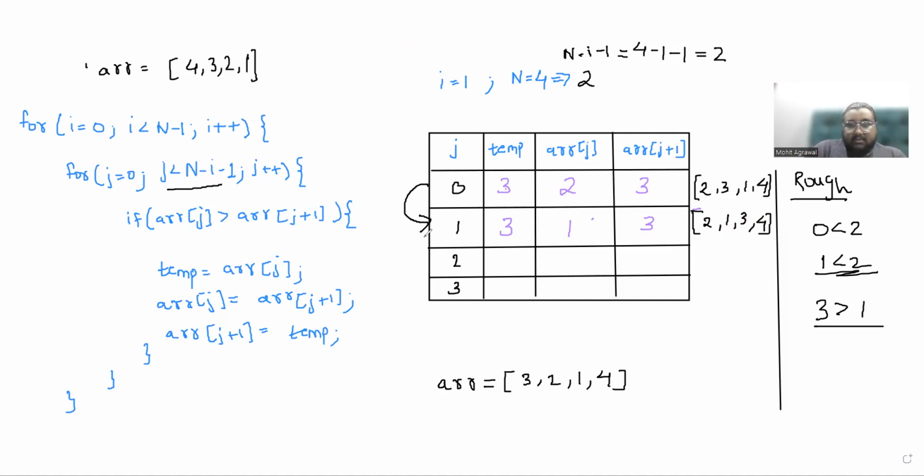Now j will increment, j plus plus. So it will move ahead. And now j will become 2. So we'll check this condition. j is less than n minus i minus 1. So yeah, as now we can see j is 2 and this n minus i minus 1 is also 2. So this time the condition will not be true, it will fail. Right, so is 2 less than 2? No, they are equal. So as we can see, we got our array as well, what we wanted, and accordingly our code is also working.